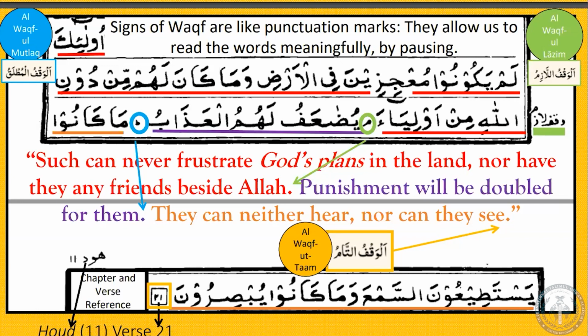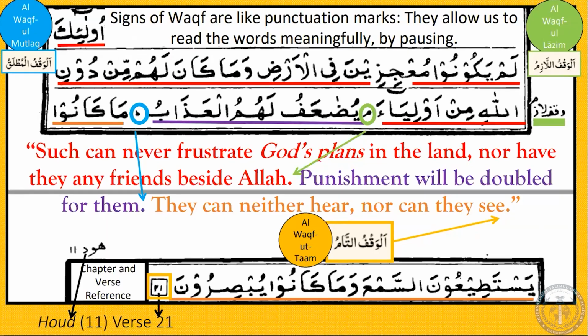Okay. And then I showed you here how you figure out your chapter and your verse. So if you were to stop here in your daily reading, it would be chapter 11, Surah Hud, verse 21. I hope everybody's given their QRS to their teachers.